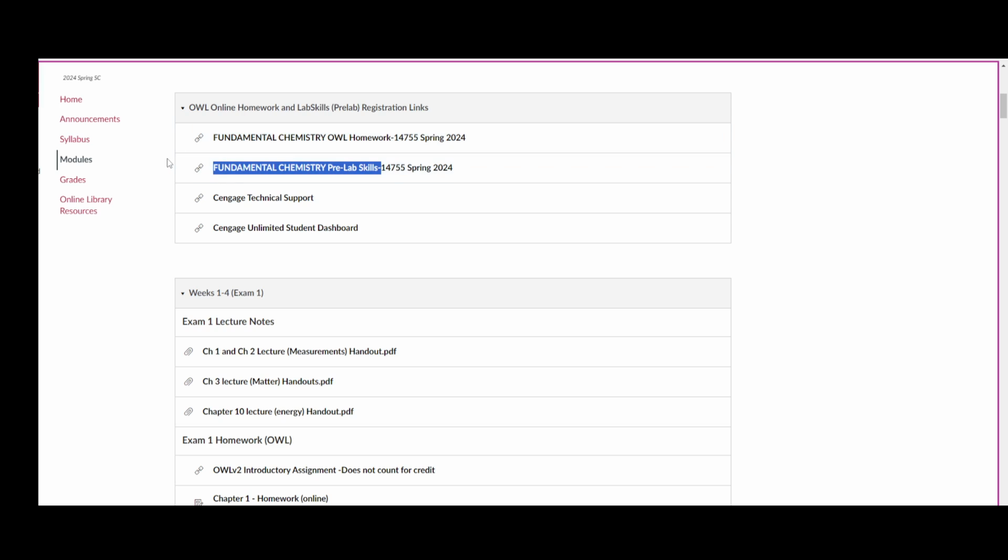Once you link these up, it will probably ask you to make an account if you don't have one. You really don't need to necessarily go through these links. You can, I think, but probably the easiest way to access individual assignments that need to be done on Cengage is actually through the different modules here on Canvas.